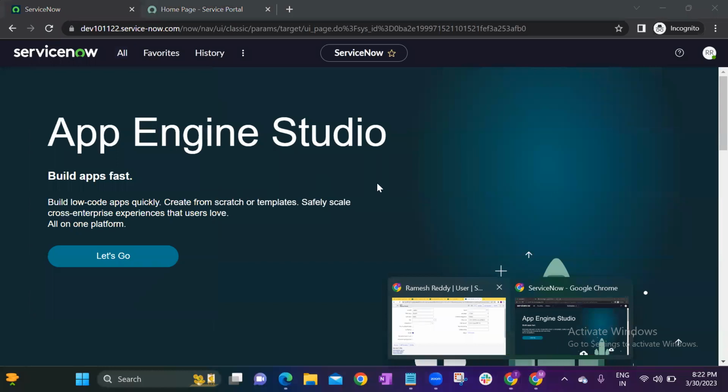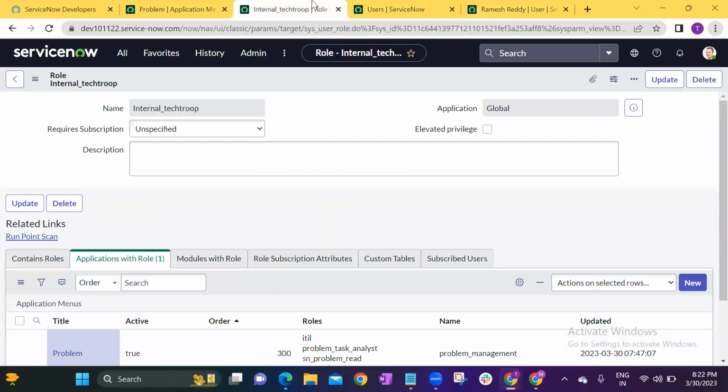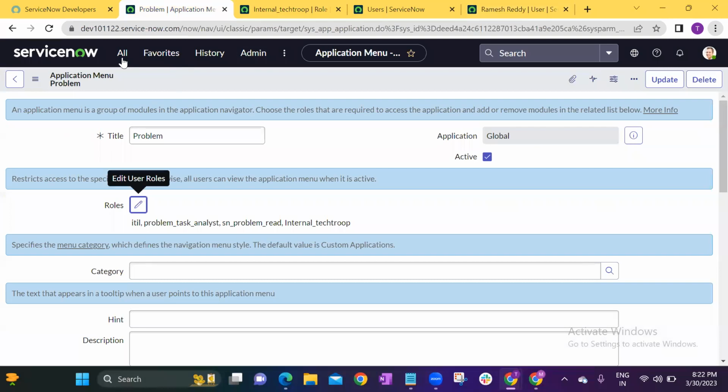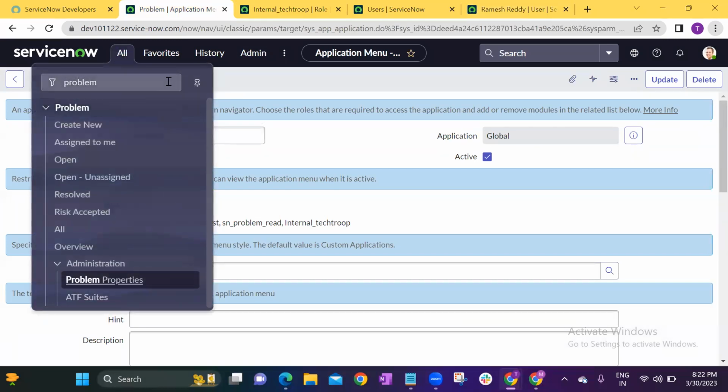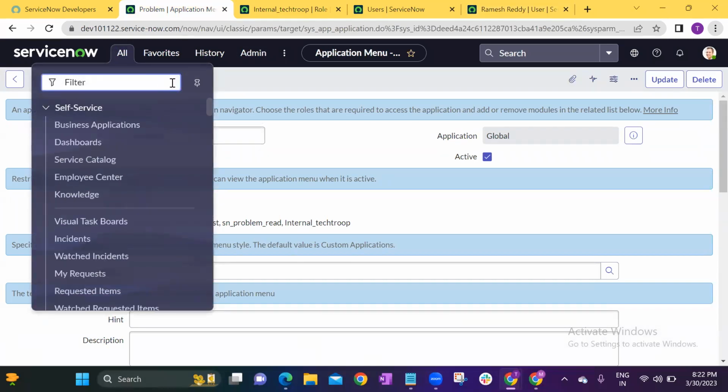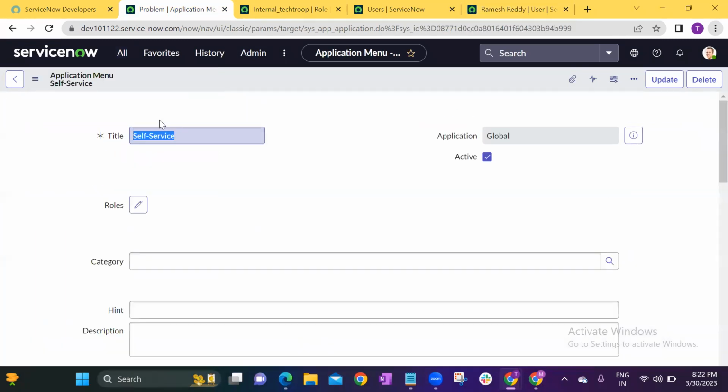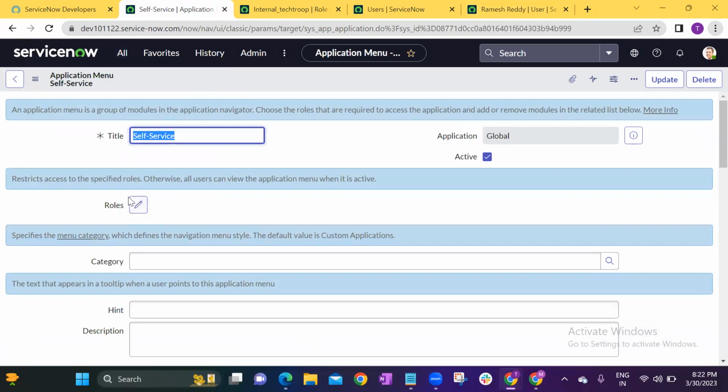Because we are assigning a problem to him. No, like you can say, self-service can be accessed by everyone. But why? Self-service is not restricted with any role. It's a self-service application. You can see the option to restrict access to the specified roles. Otherwise, all users can view the application when it is active. Understand? Is it clear, guys?